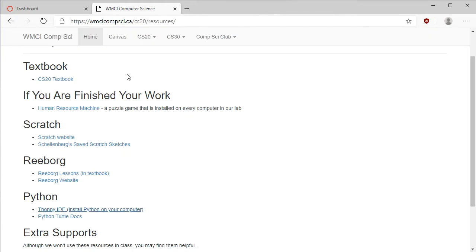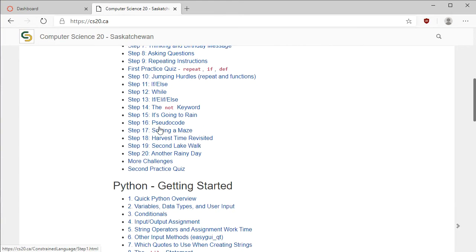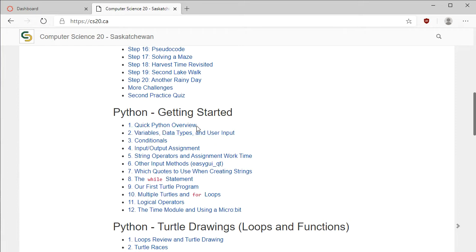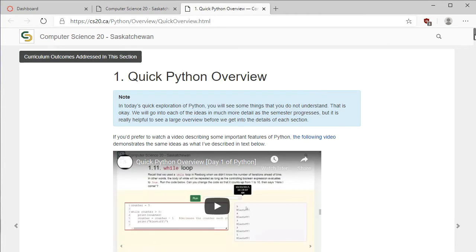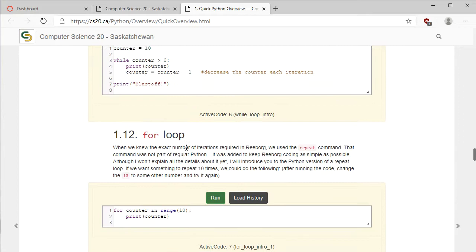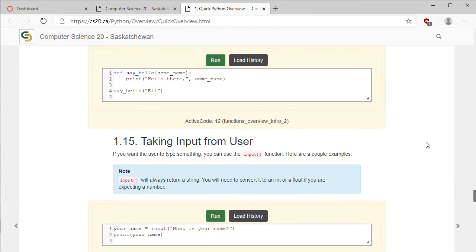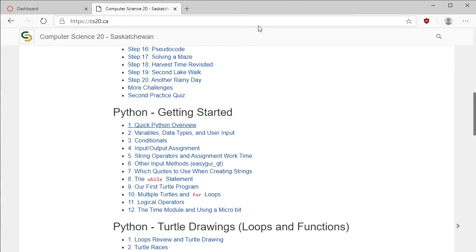Once you've installed Thonny, we're going to go to the CS20 textbook. So again, from WMCI Comp Sci, go to CS20 resources, hit the CS20 textbook, and then scroll down. I already talked to you in class about this quick Python overview. You may want to use this page as a reference as we go through this next part of the course. In here, I've talked about different bits and pieces, going through the basic structures of Python, and you can certainly come back to it at any point and double check that you understand what's going on. But for now, we're going to move on and take a look at variables, data types, and user input.